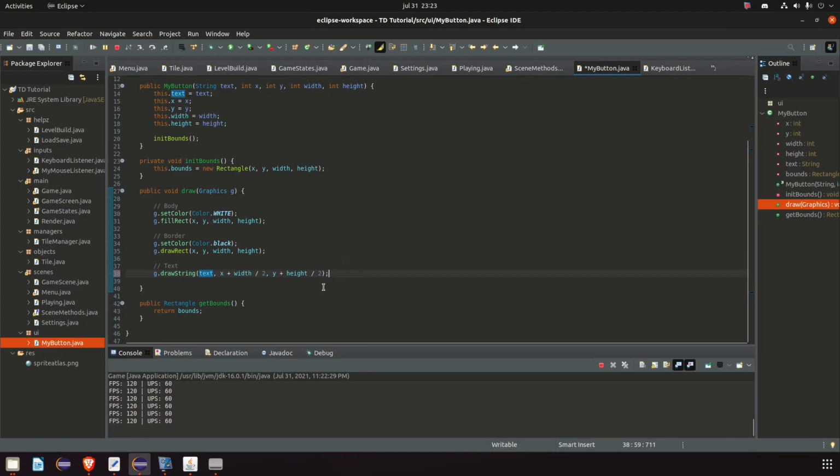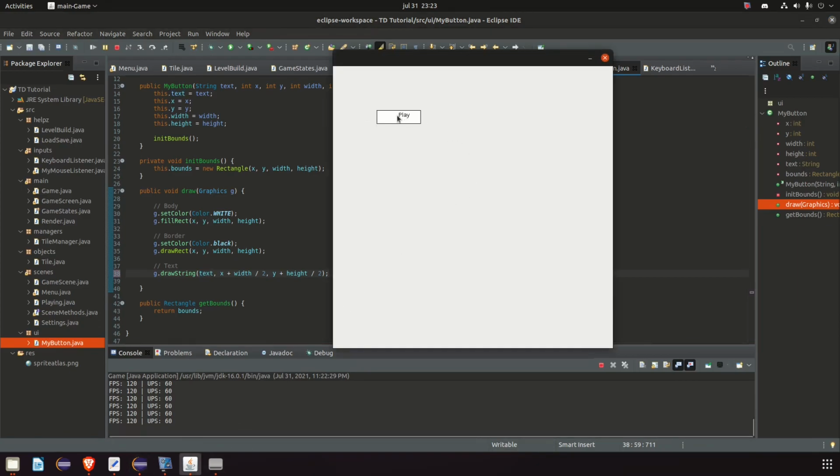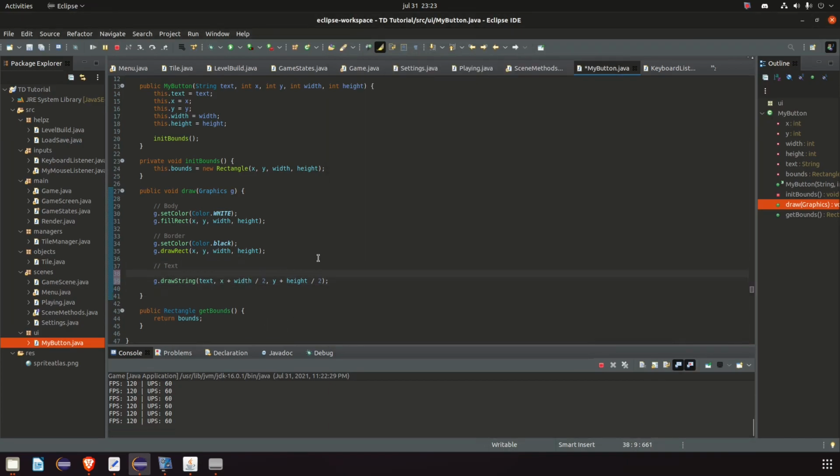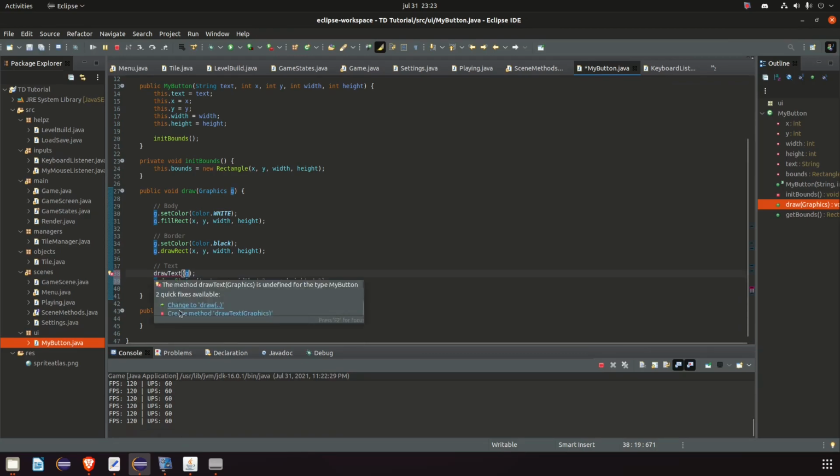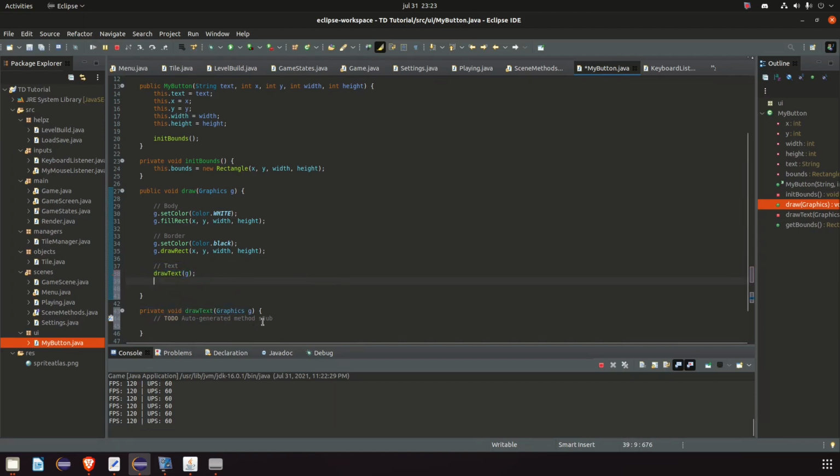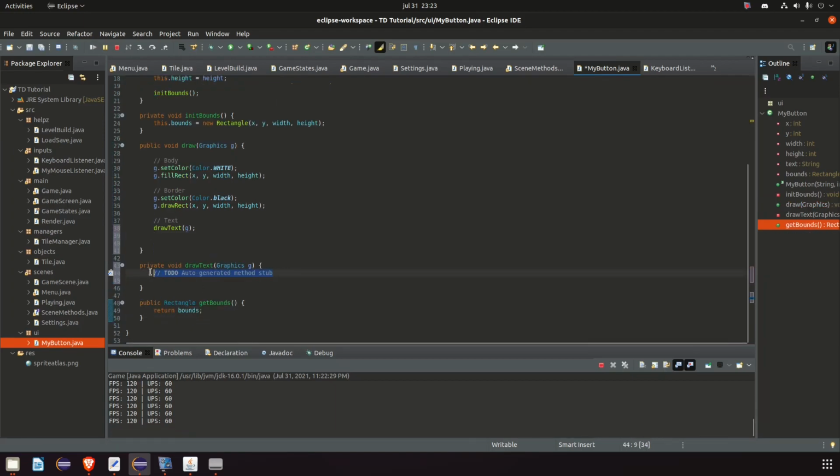And to get it in the center, we also need to know the width and height of the very text itself. So let's make a new method where we say just draw text. Nothing, just so we don't clog up too much mess here. So we just remove this and put it in the draw text method.